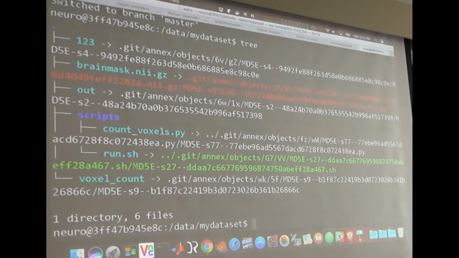Yes? Does DataLad support branching? It's a Git repo, yes. I didn't want to get into it here, but yes.